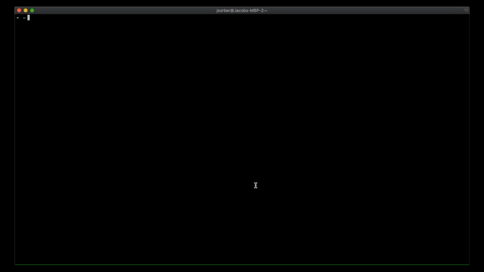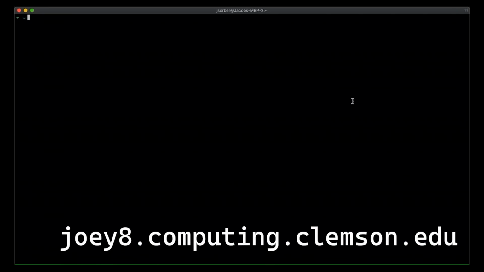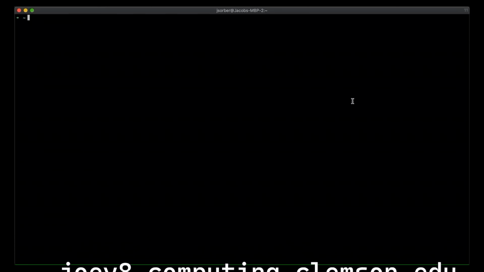So let's look at a scenario really quick. Let's say that I'm trying to write a program for a remote machine. Okay, for the purposes of this video, I'm going to use a remote machine, joey8.computing.clemson.edu. This is one of the lab machines that we use for my class, though what I'm doing here isn't specific to that machine. Pretty much any machine that's open to SSH connections is going to work this way.